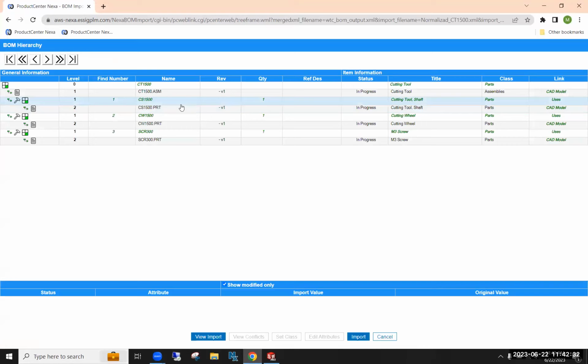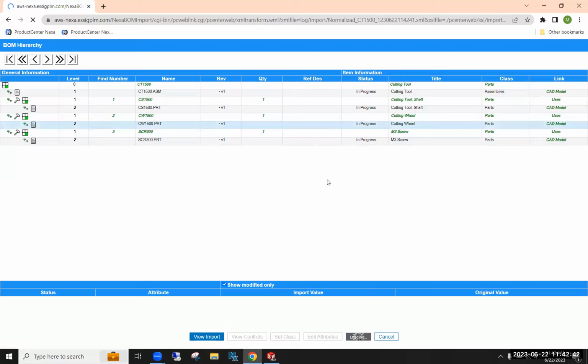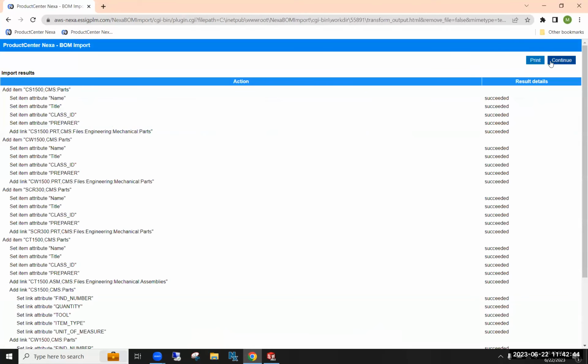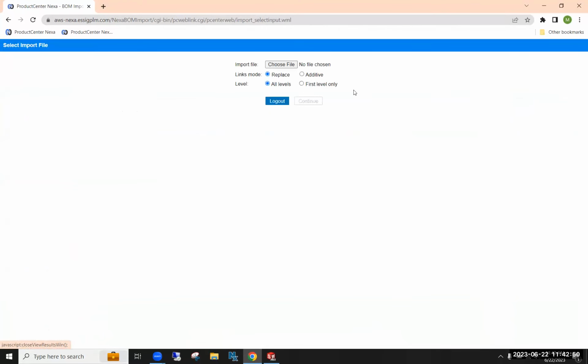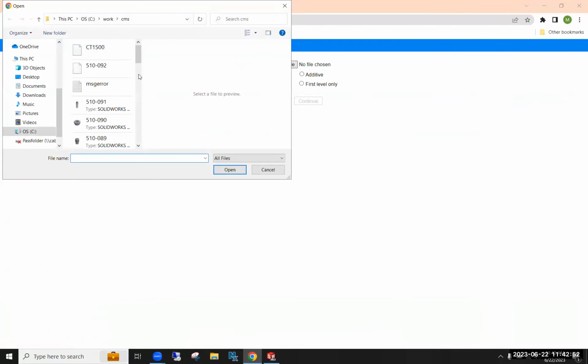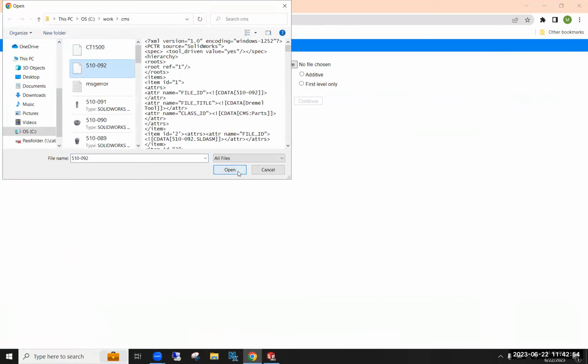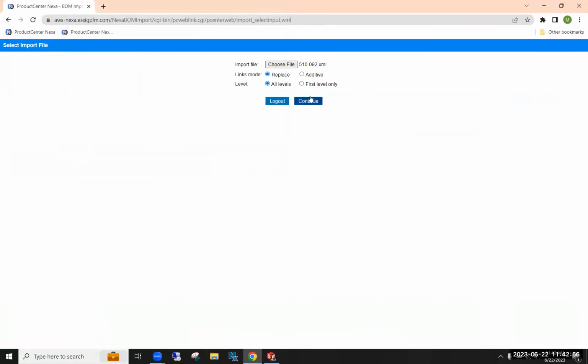It'll take us to the next page. Everything in green is a new item. Of course, everything's new, so everything is in green. If we hit import, it'll import everything, all the quantities and find numbers. It'll take us to this page saying everything has succeeded, and we can continue and add our second assembly as well, our bill of material.